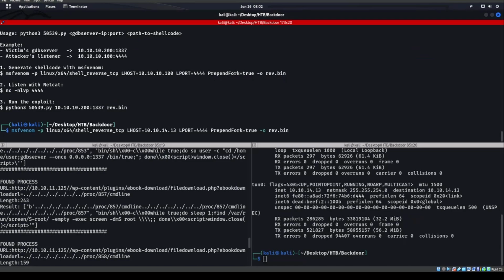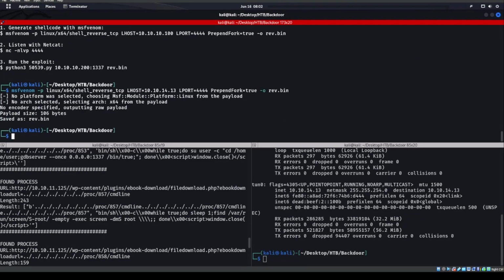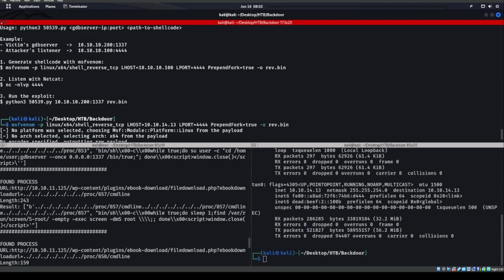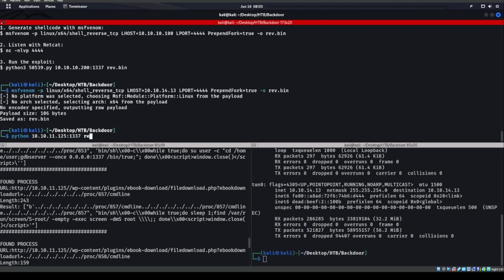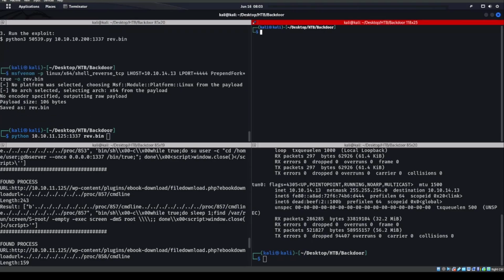Actually, 10.10.10.200. That probably is something within here, huh? Right, like that? That's what you want? Yep. And then the path to the shellcode. Okay. Victim's GDB server, attacker's listener. GDB server IP, port. What? Okay. rev.bin. And let's go ahead and listen.